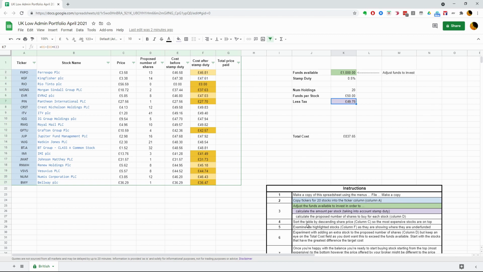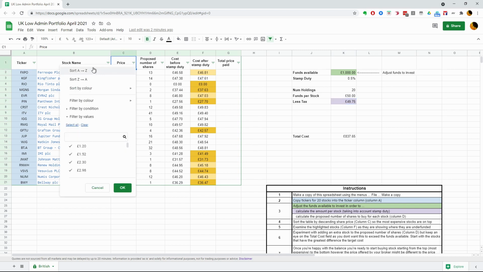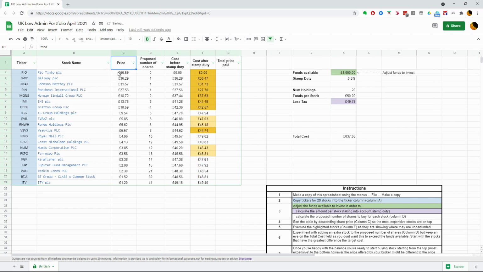So what it says to do now is to sort the table by descending share price, column C, so you can see the most expensive stocks on the top. That's easy to do. You just go to column C, go to this arrow, click it, and go sort Z to A. And now you've got the most expensive stock, Rio Tinto, at the top, all the way down to the lowest price stock, ITV. And if you look at Rio Tinto, look what's going on here.